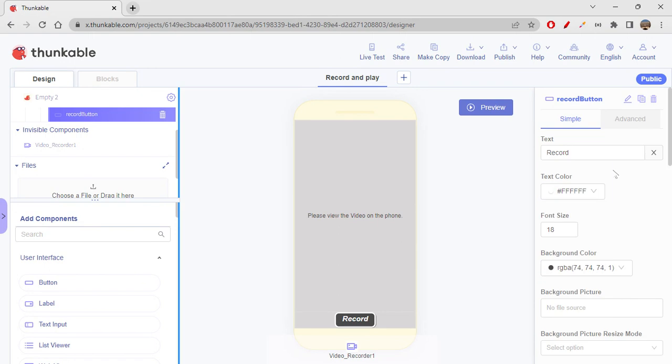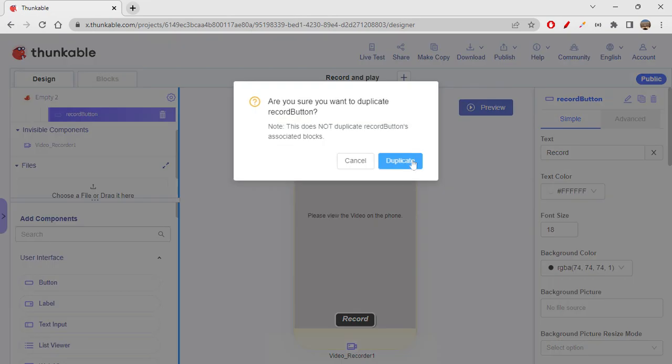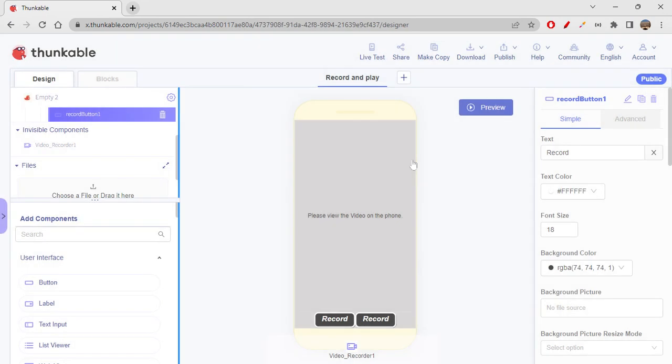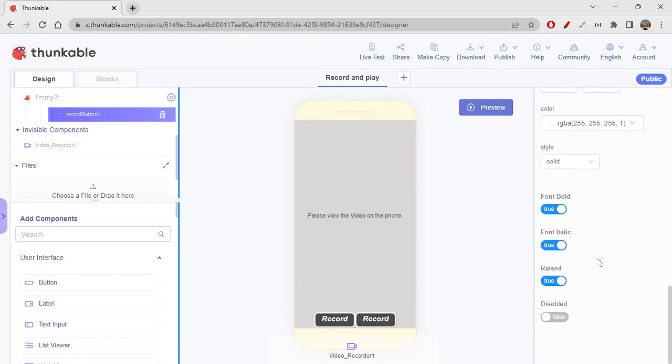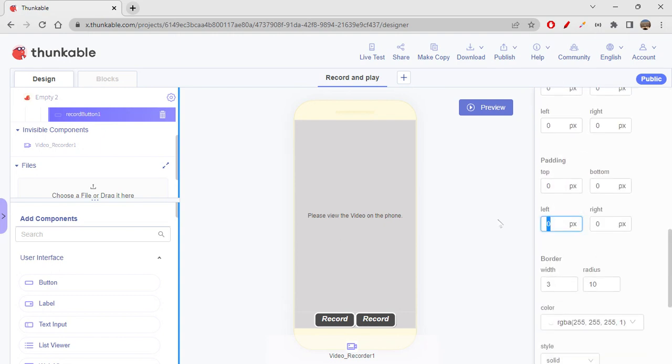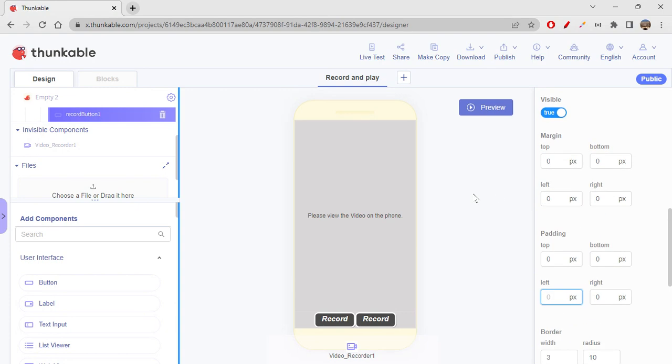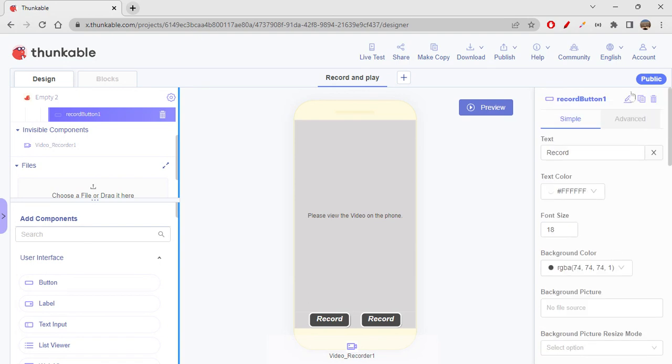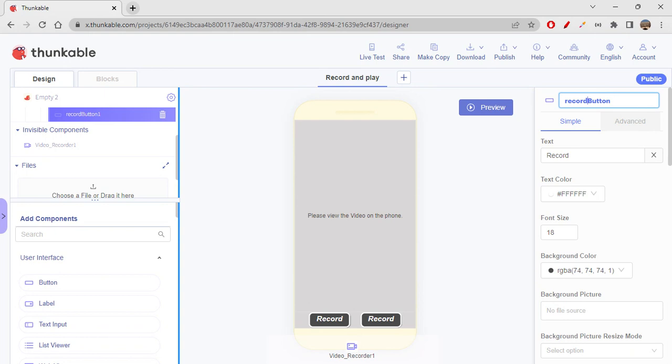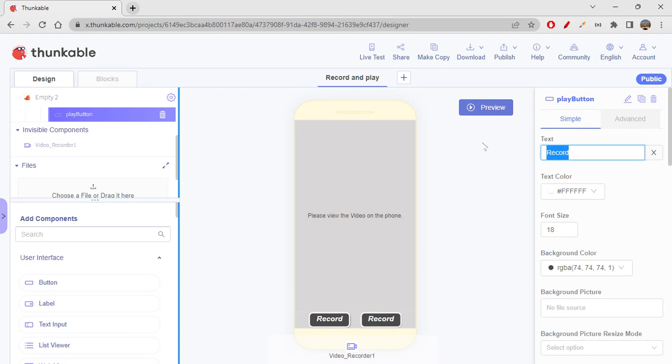Then I would like to duplicate the same button. I'm duplicating it. You can see both are sticking to each other because both are trying to be in the center, but I don't want that to happen. On this record button, you can give a left padding. I'm giving 25 pixel left padding. Oh wait, not padding, margin. Left margin, you have to give 25 pixel left margin. On this other button, I'm renaming it as play button, and instead of record you can just write play.